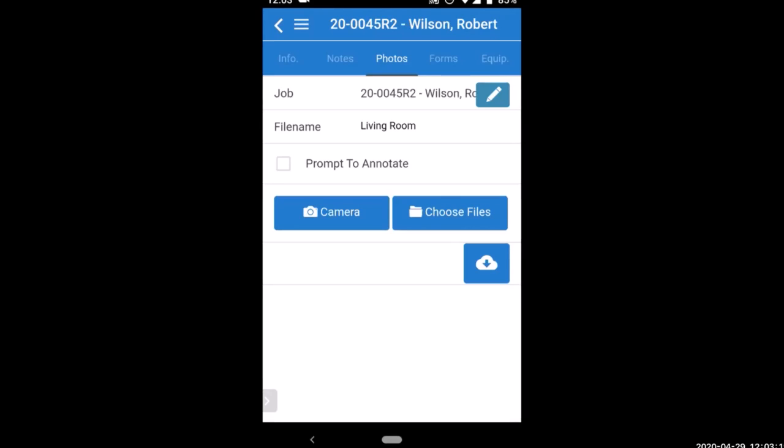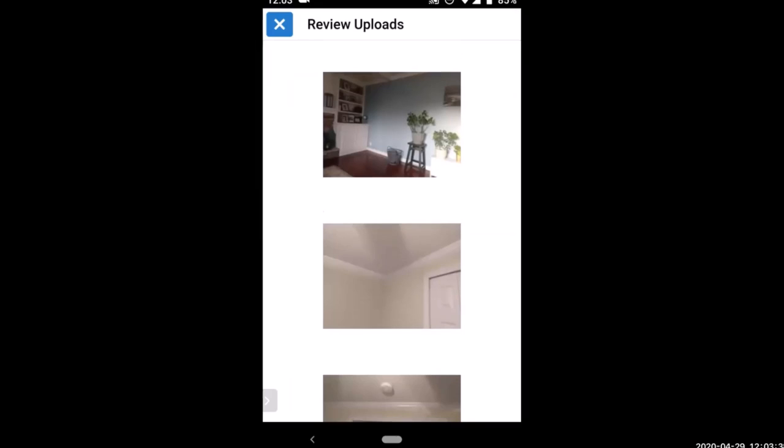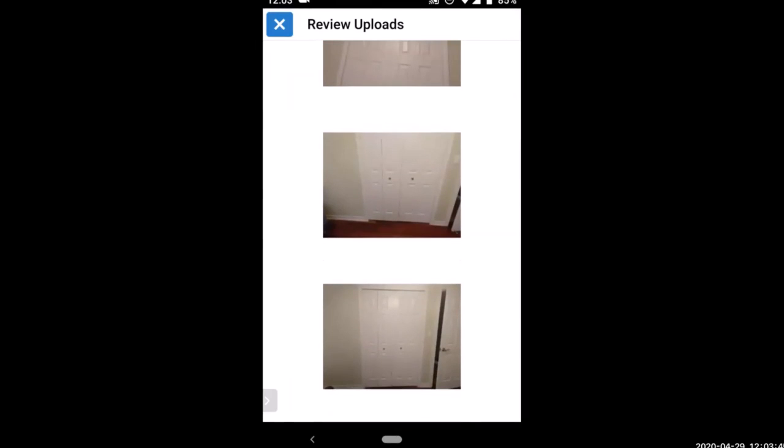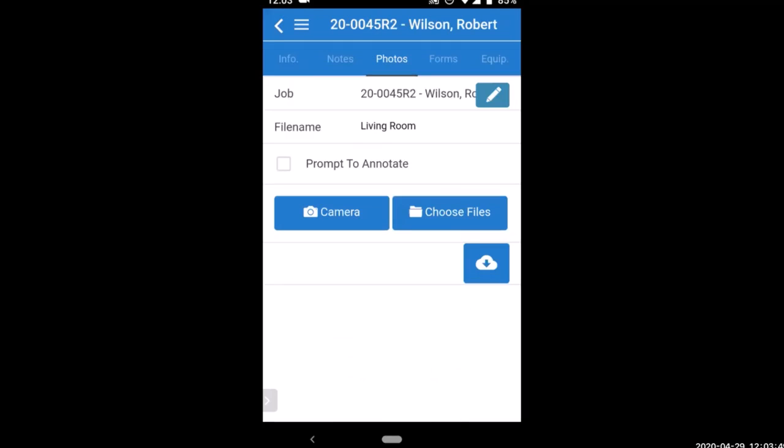Now, if we want to view the photos that are already existing on the job back in the web application, we do have the ability to view those thumbnails. I'm simply going to click the cloud arrow with the downward arrow, and it's going to bring in any photos, plus any photos that I've taken. So you can see there that top photo was already existing on the file in the web, and then I've added these additional photos here. When we're done reviewing the photos, we can go ahead and click the X in the upper left-hand corner, and it collapses our thumbnail view.